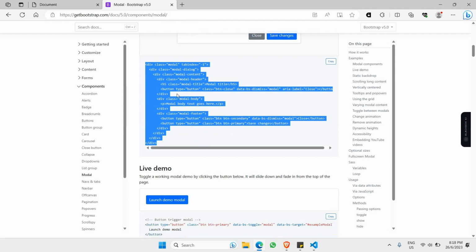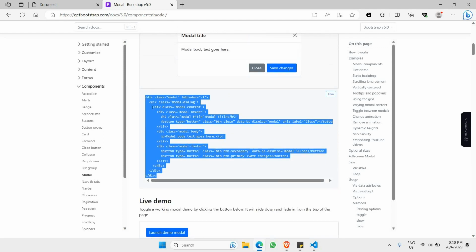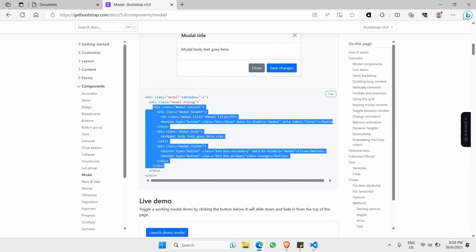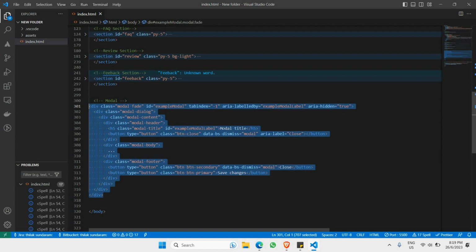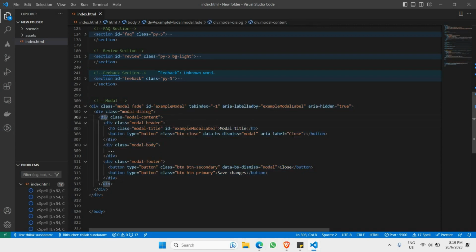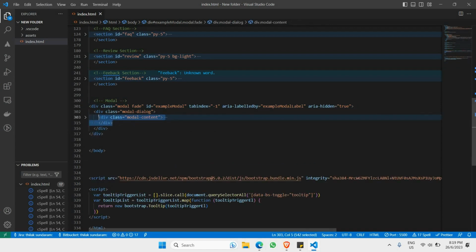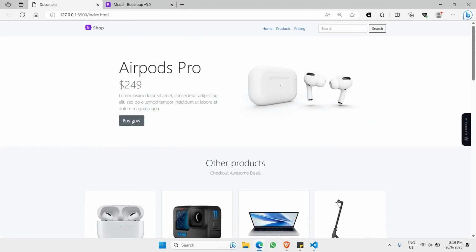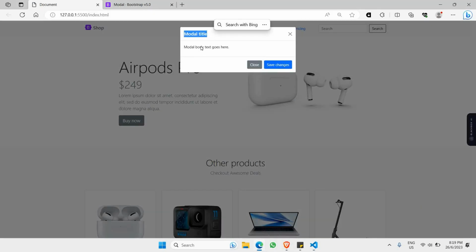So in this case, I just like to copy the content right here, only the content, because everything else has already been done previously. Just by copying the content, I go back to our code and paste whatever is within this content, replacing it with the new content we have just copied. And in our code, when we click on Buy Now, you're able to have the modal title, the modal content, and the buttons right here.